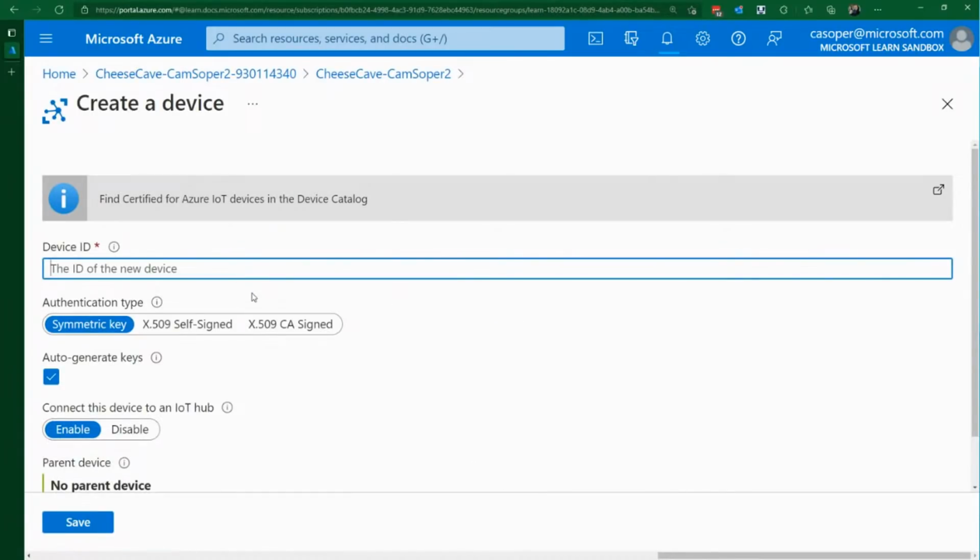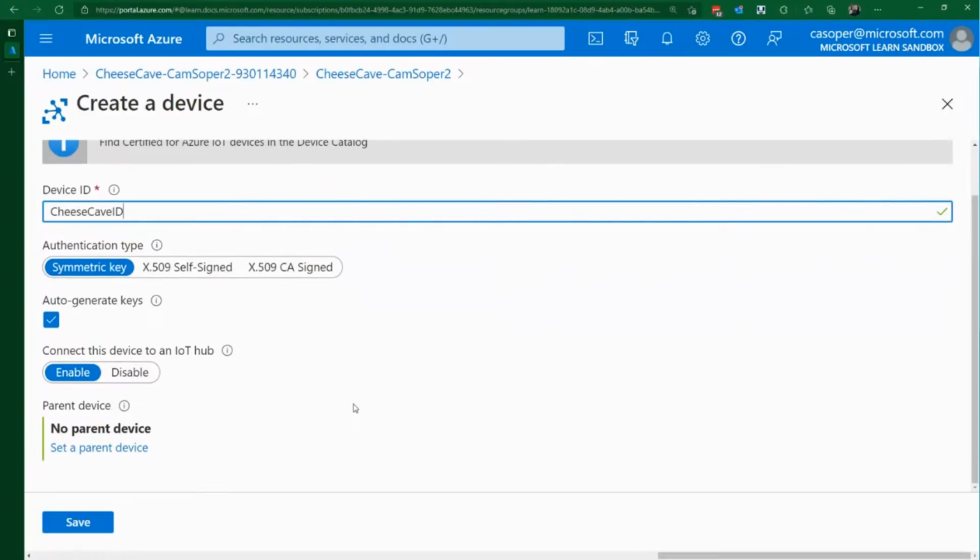And I'm going to name this, you can name it whatever you want. The workshop uses Cheese Cave ID. I would have said like Cheese Cave device, but I'm just going to go with what the module lists. And there's nothing else we need to change. We're just going to create it.